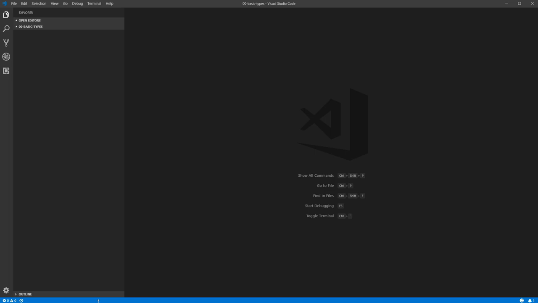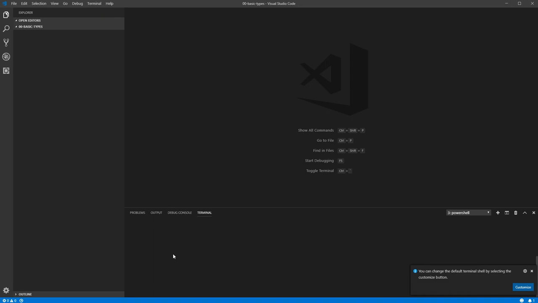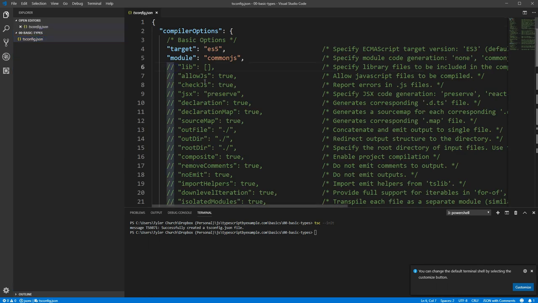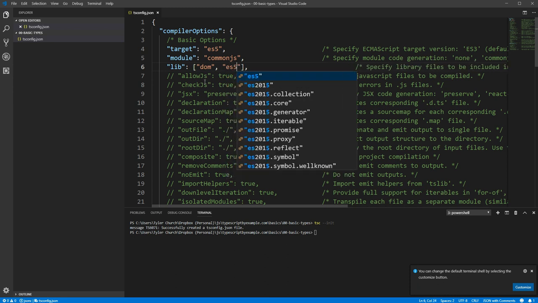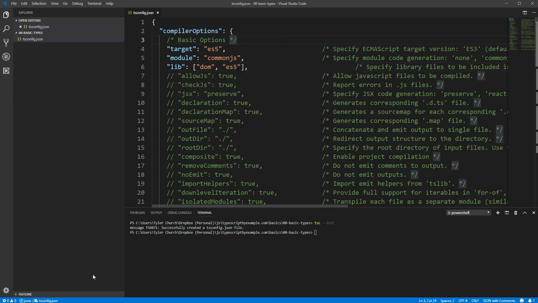Before we get started, we're going to open up a terminal and create a TypeScript configuration file by running tsc space hyphen hyphen init. We'll change one line for now. We're going to uncomment lib and add DOM and ES5. This will let us reference objects that exist when running JavaScript in a web browser, which I'll be using for examples later. Now let's create our main.ts file where we'll be doing everything today.